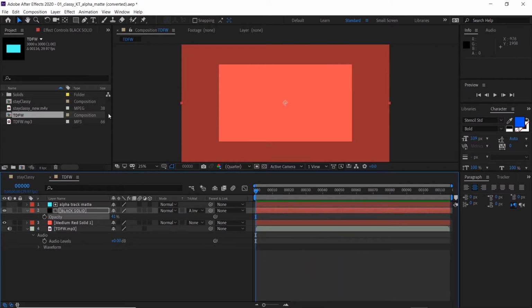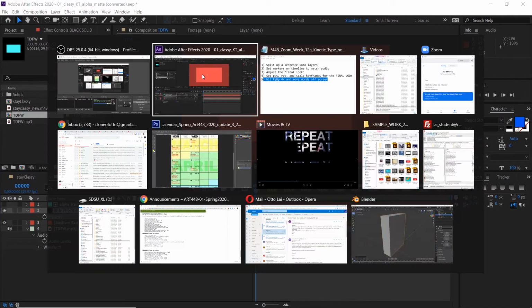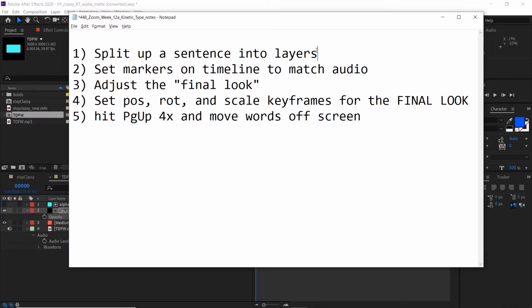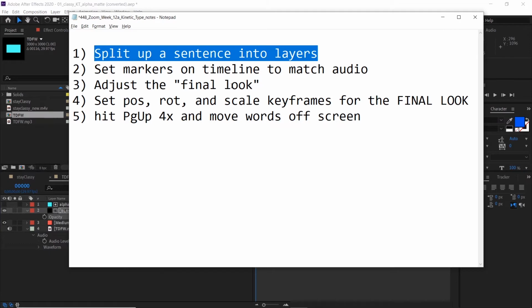Now I put an audio clip in here, and the audio is saying turn down for what? I need to split my sentence up into layers, so I'm going to split up into 3 layers. Turn down for what?